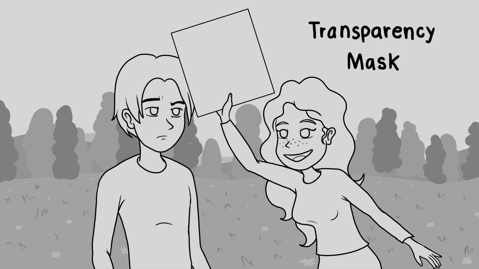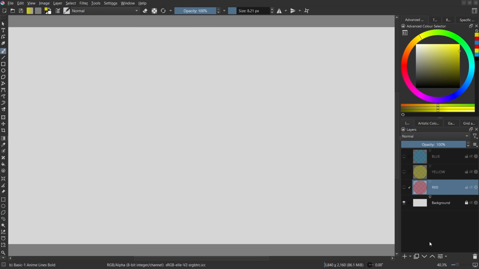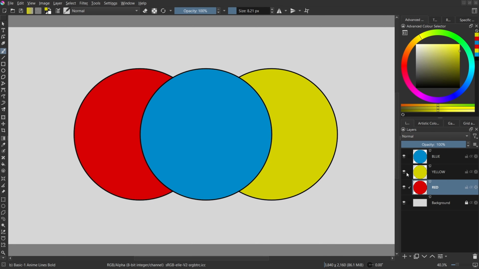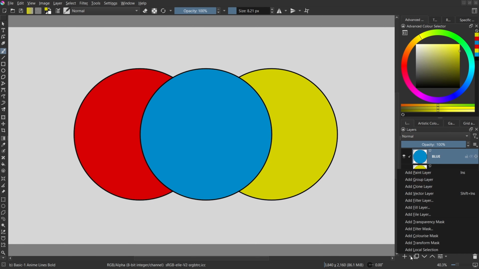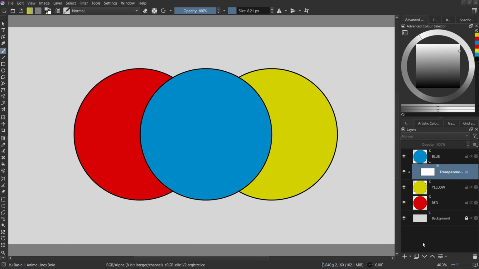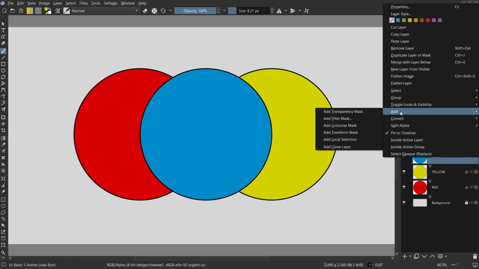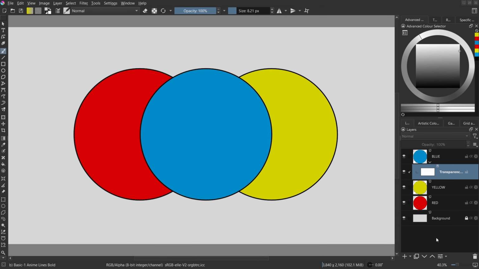Let's see how they work with the first one, the transparency mask. Here we have 3 layers with red, yellow and blue circles. To make a transparency mask, select the layer to which you want to apply the mask. Go to the drop-down menu and select the transparency mask. Or you can also right-click in the layer, go to Add and select the transparency mask. Although it may seem like nothing has happened, a transparency mask is created and attached to the selected layer.